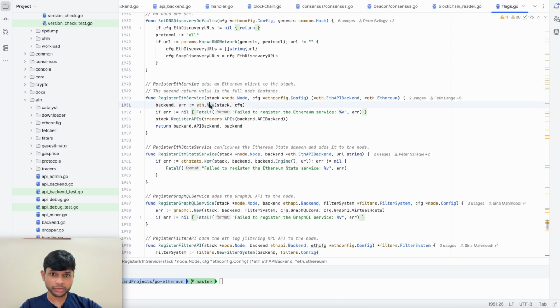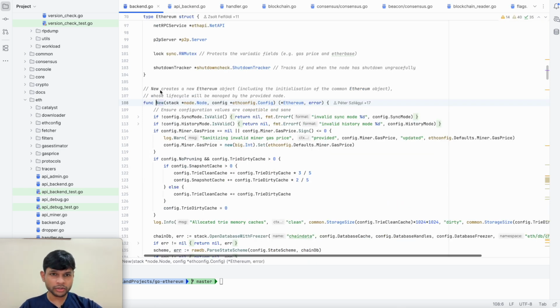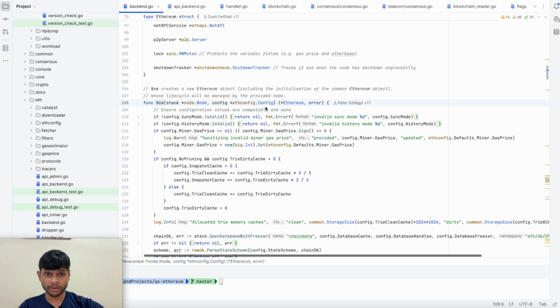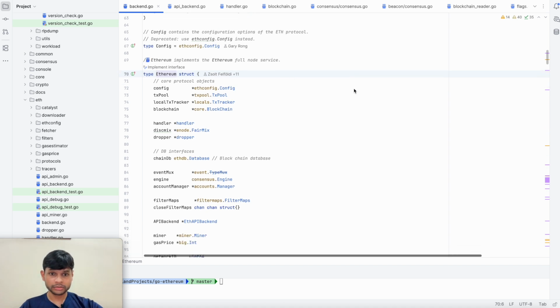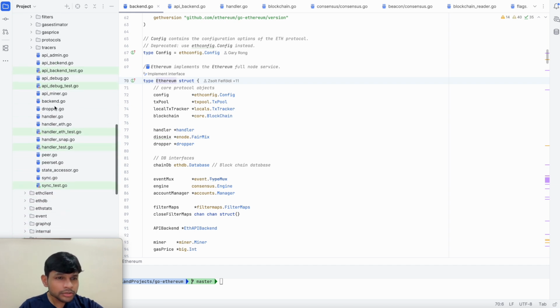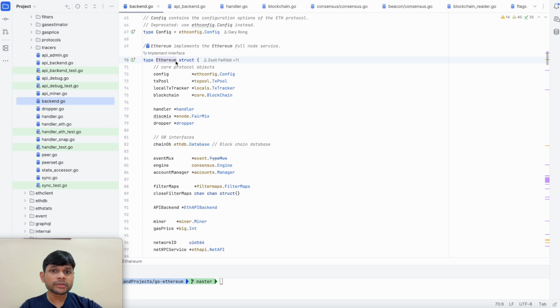Okay, so here what it does is it creates this eth.New. So let's explore that. So eth.New creates a new Ethereum object, including the initialization of common Ethereum object, whose life cycle will be managed by the provided node. Okay, so this returns something of type Ethereum, which I showed before. So Ethereum, this is inside this backend.go, which is inside the ETH package, as you can see. So it is inside this ETH package, and here we have the backend.go. Okay, so this Ethereum struct, it implements the Ethereum full node service.